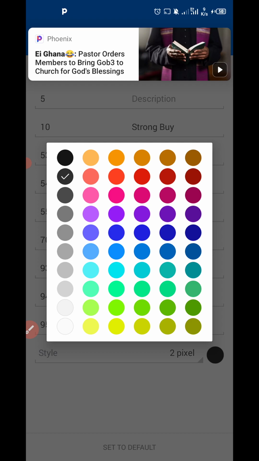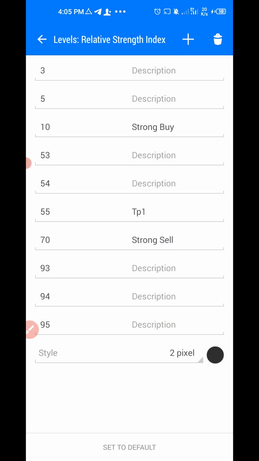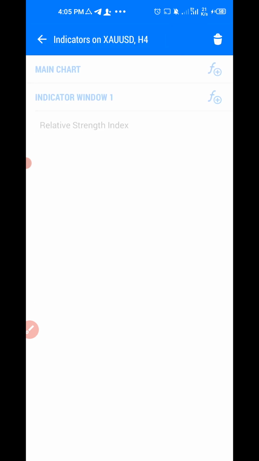But if your MetaTrader, some people are using MetaTrader 5, if your MetaTrader background is white, use black. If your MetaTrader background is black, use white. So my MetaTrader background is white, so I'm going to choose black. So I choose the black color here. Then I'm done. Go back, click on done.